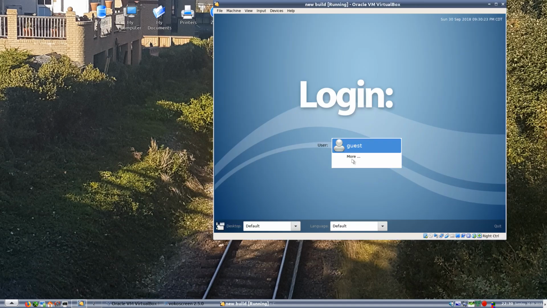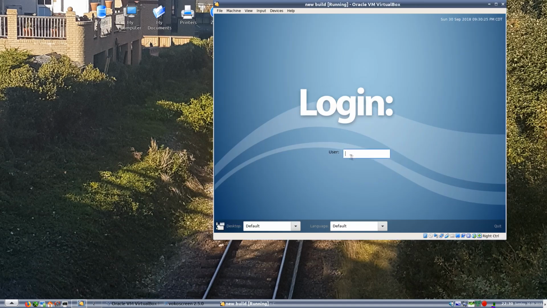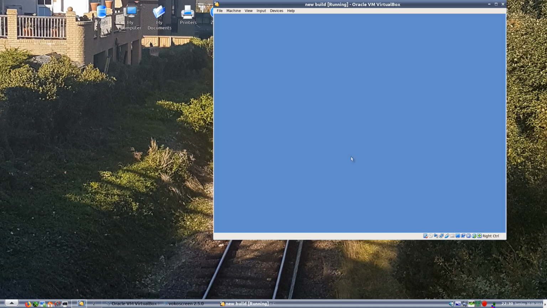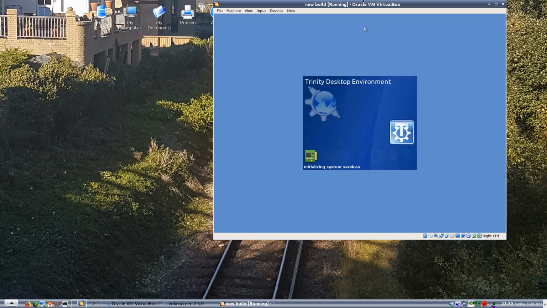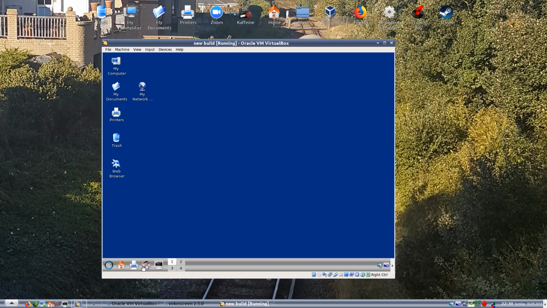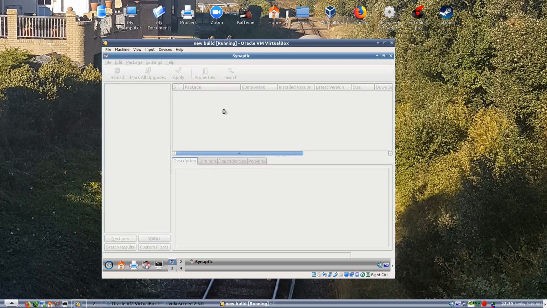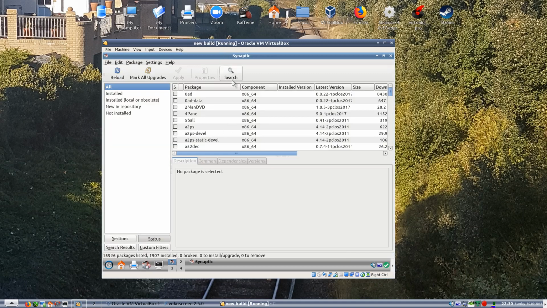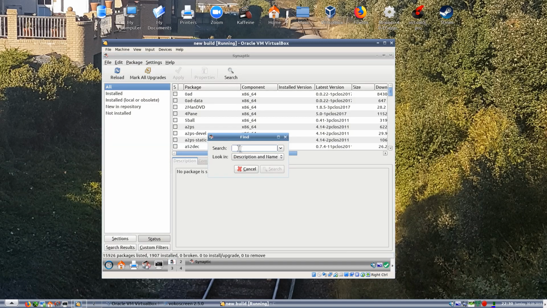For this I'll just go in as root, so bear with me, this is taking a much longer time than I wanted it to, but still, we'll see what happens. Okay, if I go to Synaptic here, and search. What do I want to search for? DKMS.